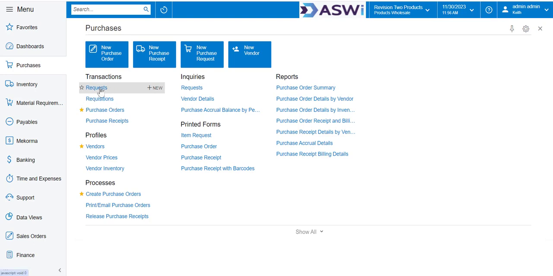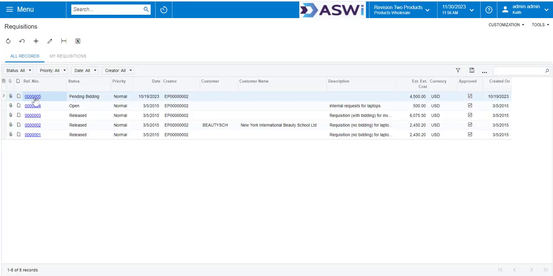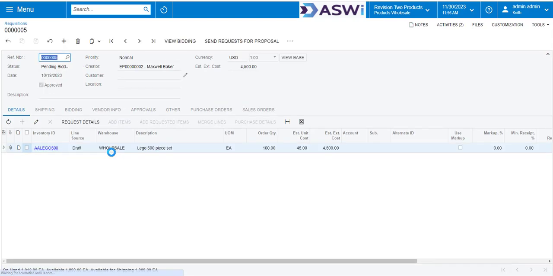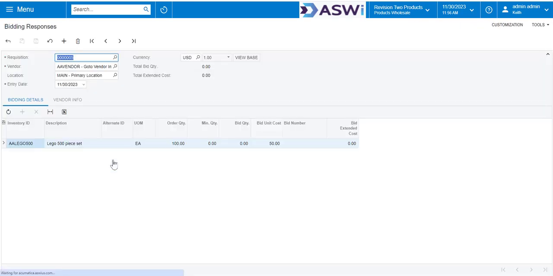You can also start with requests. Maybe an internal request from an employee can be matched against budgets. We also have requisitions where you want to send something out for bidding. In this case, we have an item out for bid, and I can take a look at the item, go to my bidding section, and take a look at any vendors that I've added, send the request for proposal, take a look at the vendors' responses to those bids.